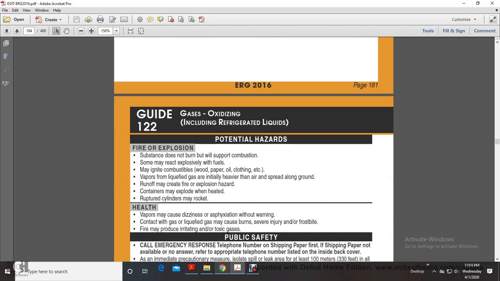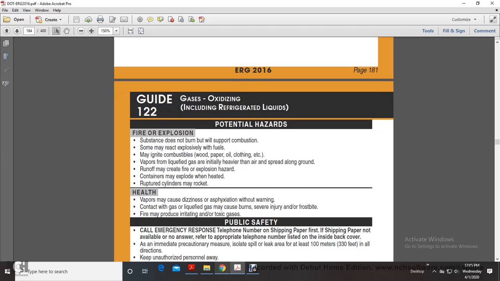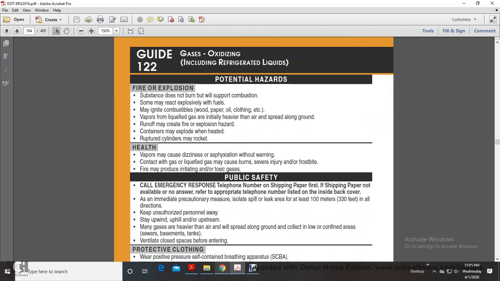Gases, oxidizing, including refrigerated liquids: potential fire and explosion hazards. Substances do not burn but support combustion. Some may react explosively with fuels and may ignite combustible materials such as wood, paper, clothing, and oil. Vapors from liquefied gases are heavier than air and spread along the ground. Runoff may create fire or explosion hazard. Containers may explode when heated, and ruptured cylinders may rocket. Health: vapors may cause dizziness or asphyxiation without warning. Contact with gas or liquefied gas may cause burns, severe injury, or frostbite. Fire may produce irritating or toxic gases.